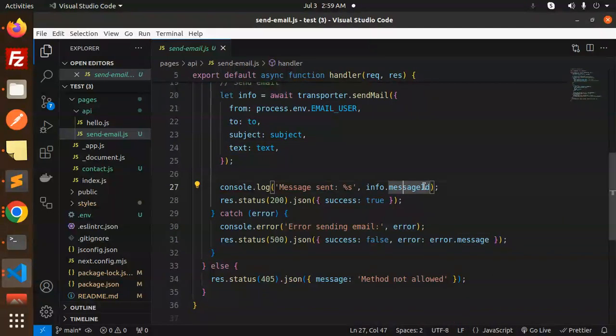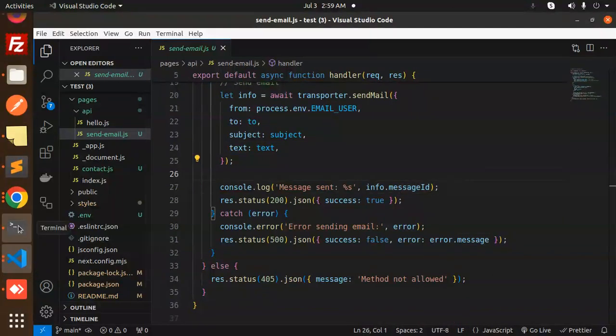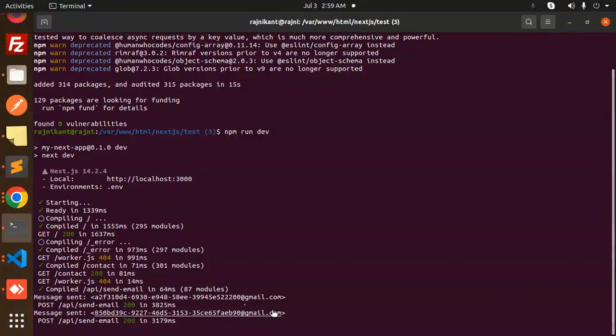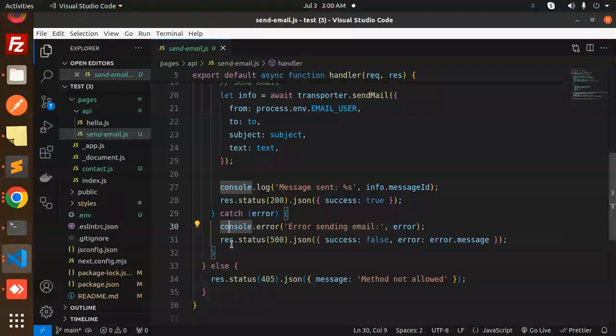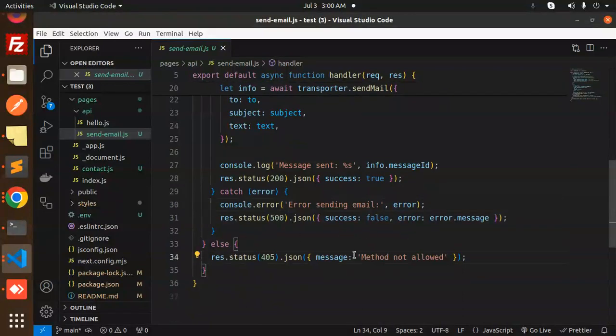If the message is sent, then console.log it over there. Here you can see that the message is sent with this ID, right? And if something goes wrong, it will go with console.error sending the email. Else, the method is not allowed if it is not post. Okay, this is done.